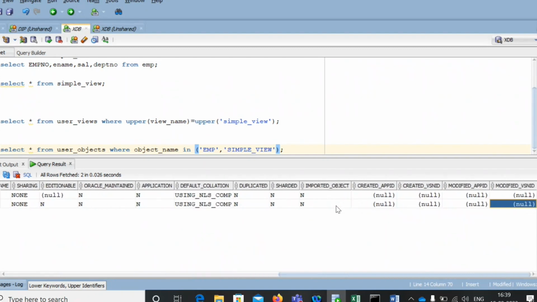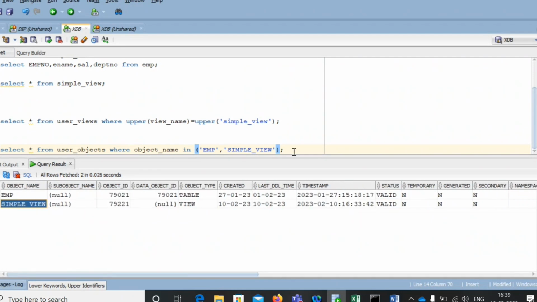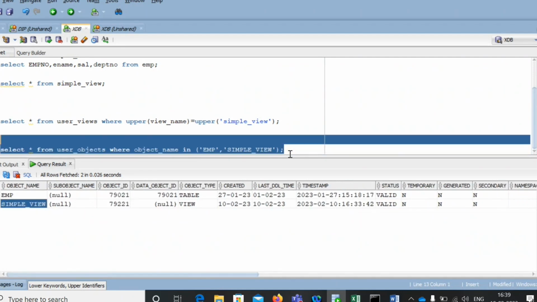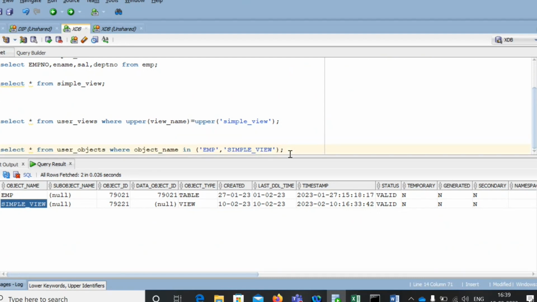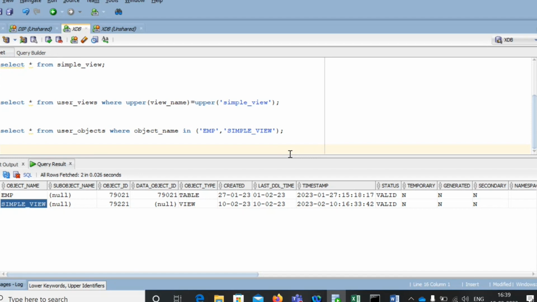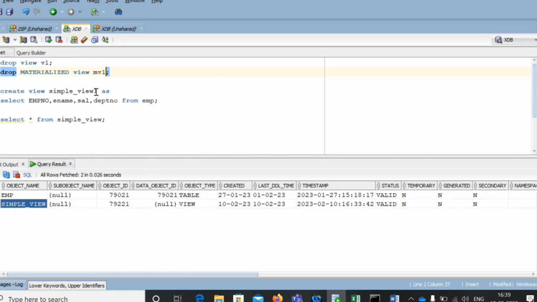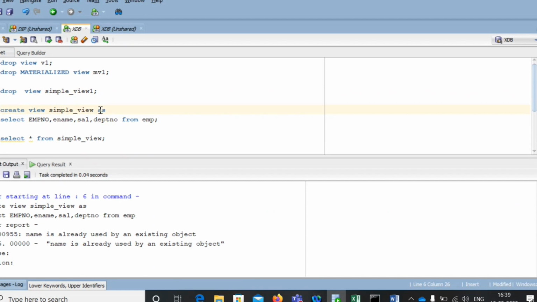You can check this if you have any other things. Now we got this information. Now we created the simple view, right? Now I'm trying to push the data into my view. See, now it is showing the error: name is already used by an existing object, right?